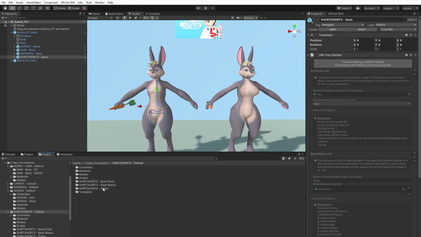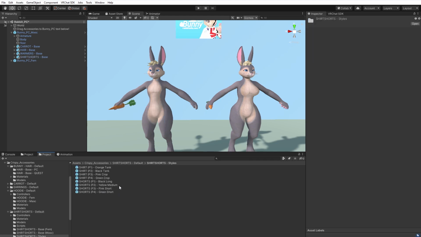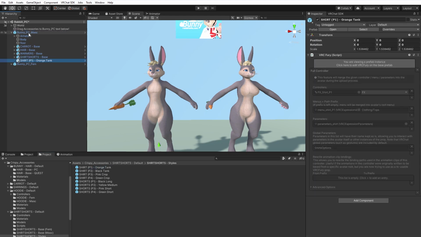It's slightly different to the way that some of the others work. Basically, what you're doing is you're deciding whether you want tank tops or crop tops, or whether you want long, medium, or short shorts. So say you want an orange tank top, you literally do the same thing as you've done with everything else. You just drag on your style and let go.